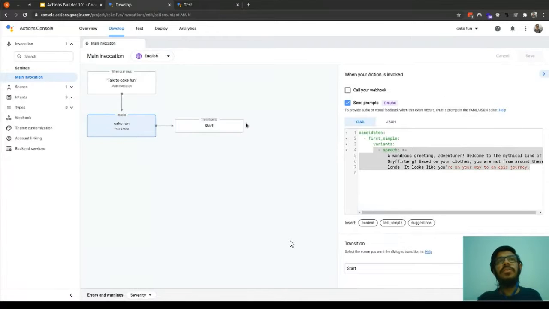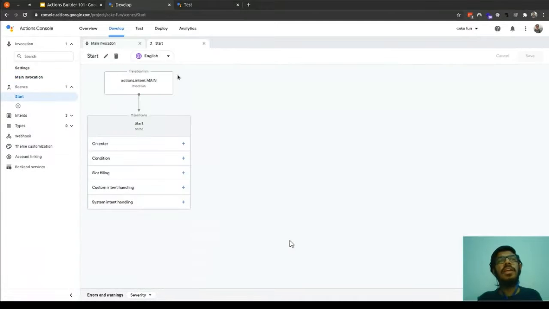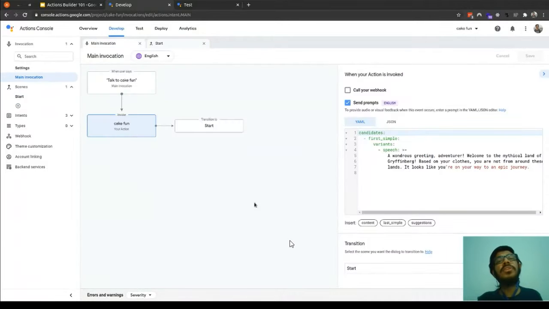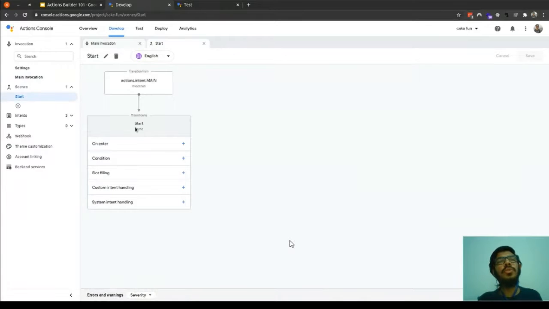Once it is saved, let's go back. Let's go over here. Okay. Now currently we are in the start scene. As you can see, this was the main invocation tab. So once you transition into a new scene, a new tab will pop up and it will show, okay, we are in the start scene.